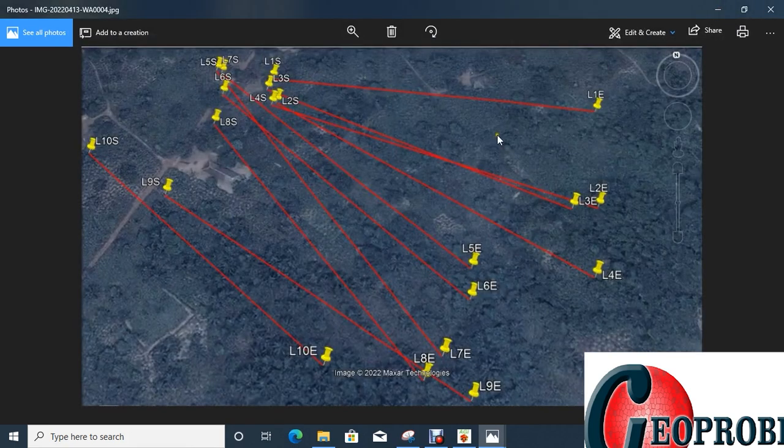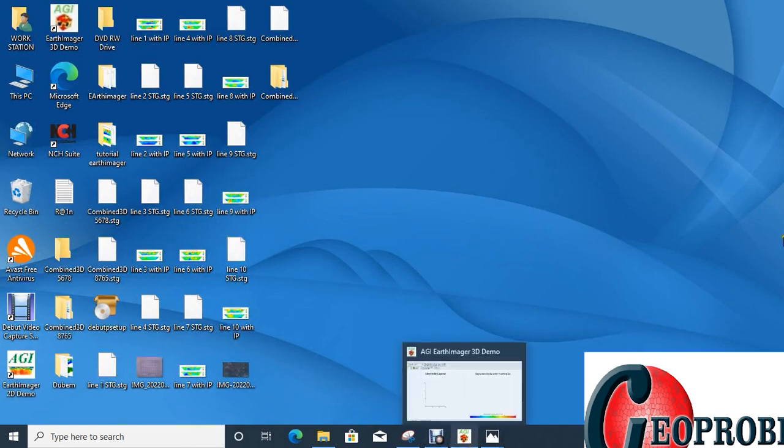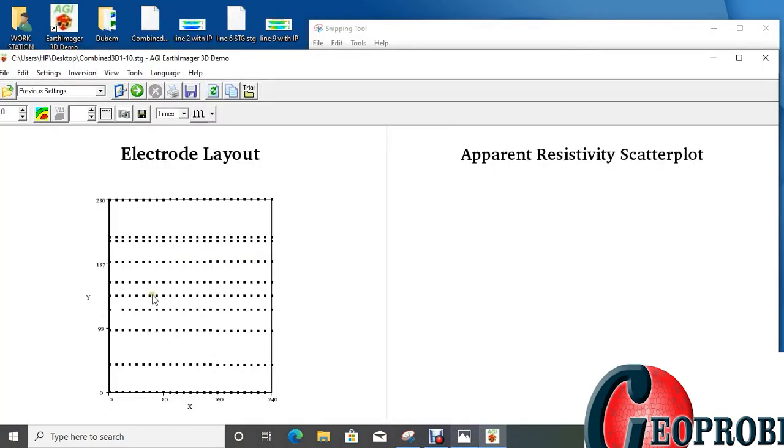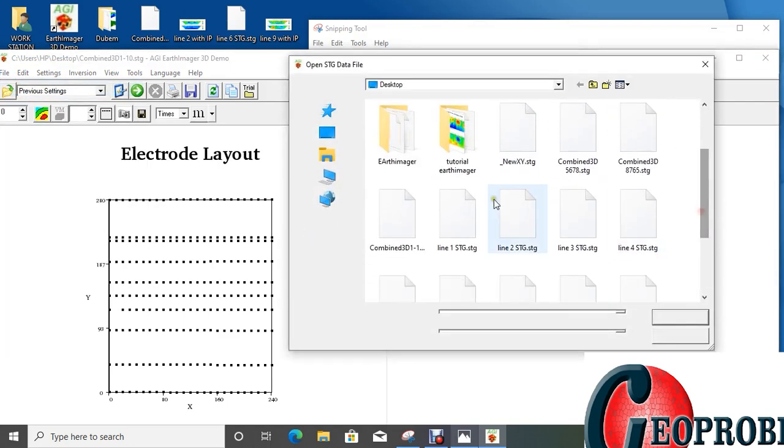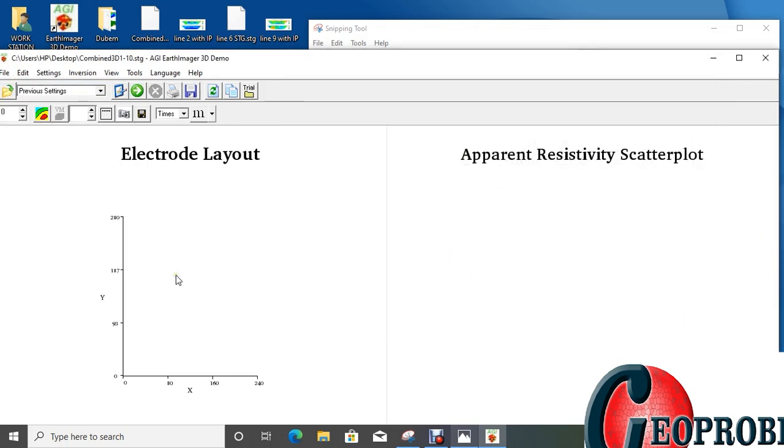I hope you understand. But why, when I start adjusting them on my software, the AGI, it looks like when I uploaded the data. Okay, let me do it again. Let me upload the data again. Read, upload the data of those 10 lines. I say open. It comes in this one.